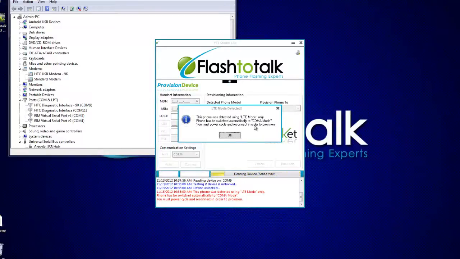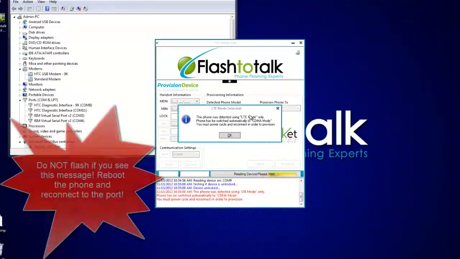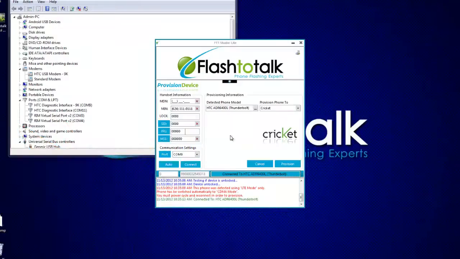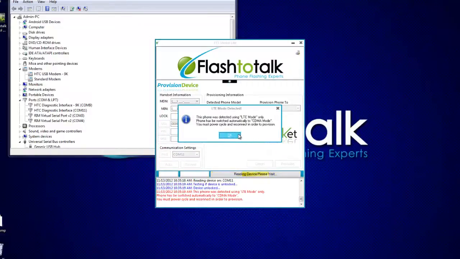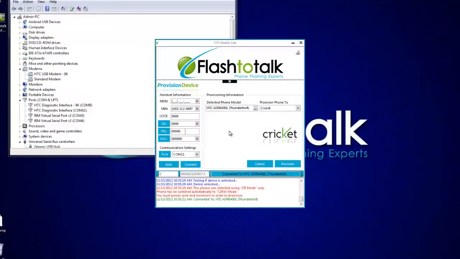So when you first connect to the ports, you'll get this LTE mode detected message. It's important that you do not flash the phone when you see this. Just go ahead and reboot the phone. I'll connect to the other port first before I do that. So now that we have received that message on both ports, we can go ahead and reboot the phone. After we do that, we should be able to flash it.